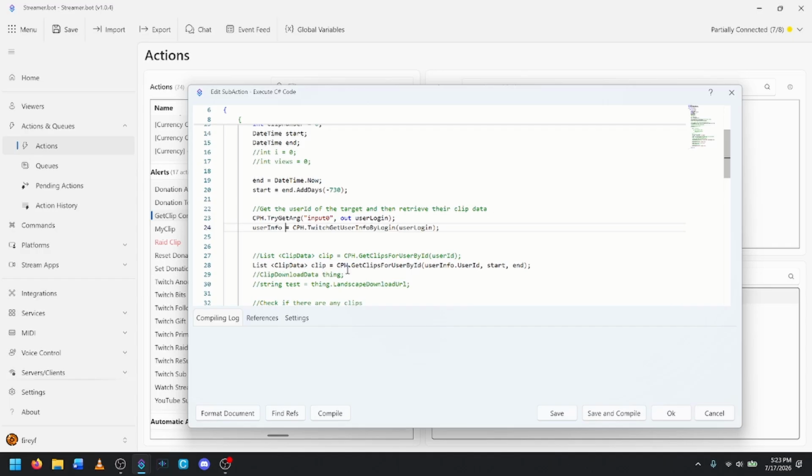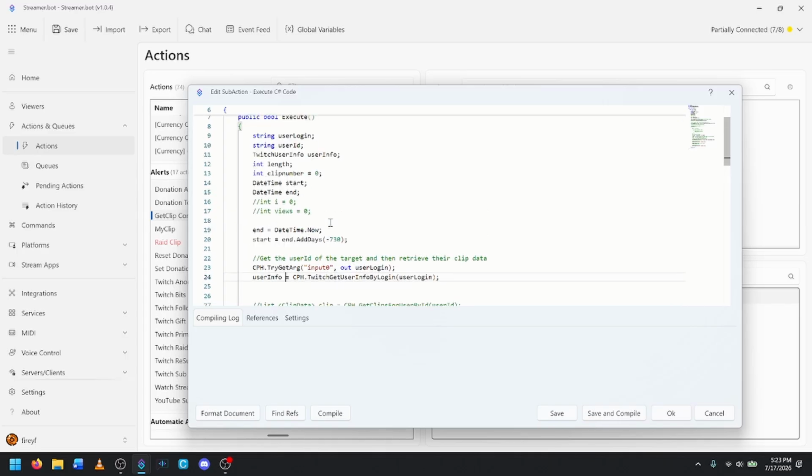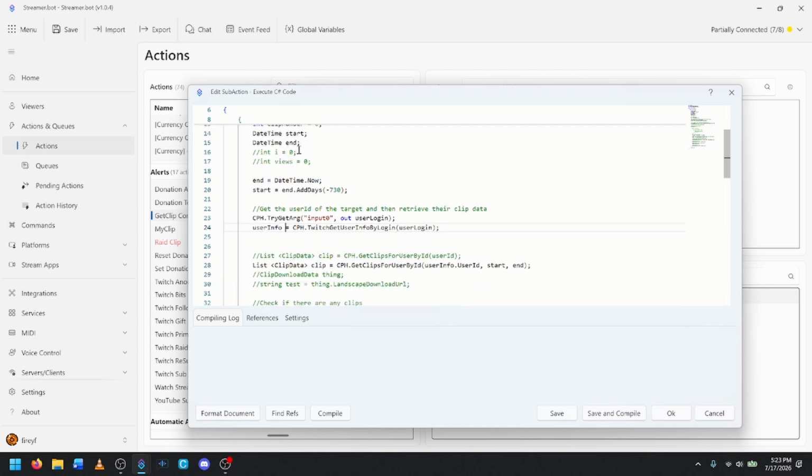So then we're just going to do basically what we did before, get clips for user by ID, except instead of using the user ID variable we used before, which I don't know why I left there, I don't need it anymore, we're going to use userInfo. That's the variable we made with the Twitch user info, dot UserId. And remember, it's case sensitive, it's got to be a capital U, capital I, or it's not going to work. It's going to give you an error, saying there's no such thing as that there. And then it just depends on whichever get clips for user ID you use.